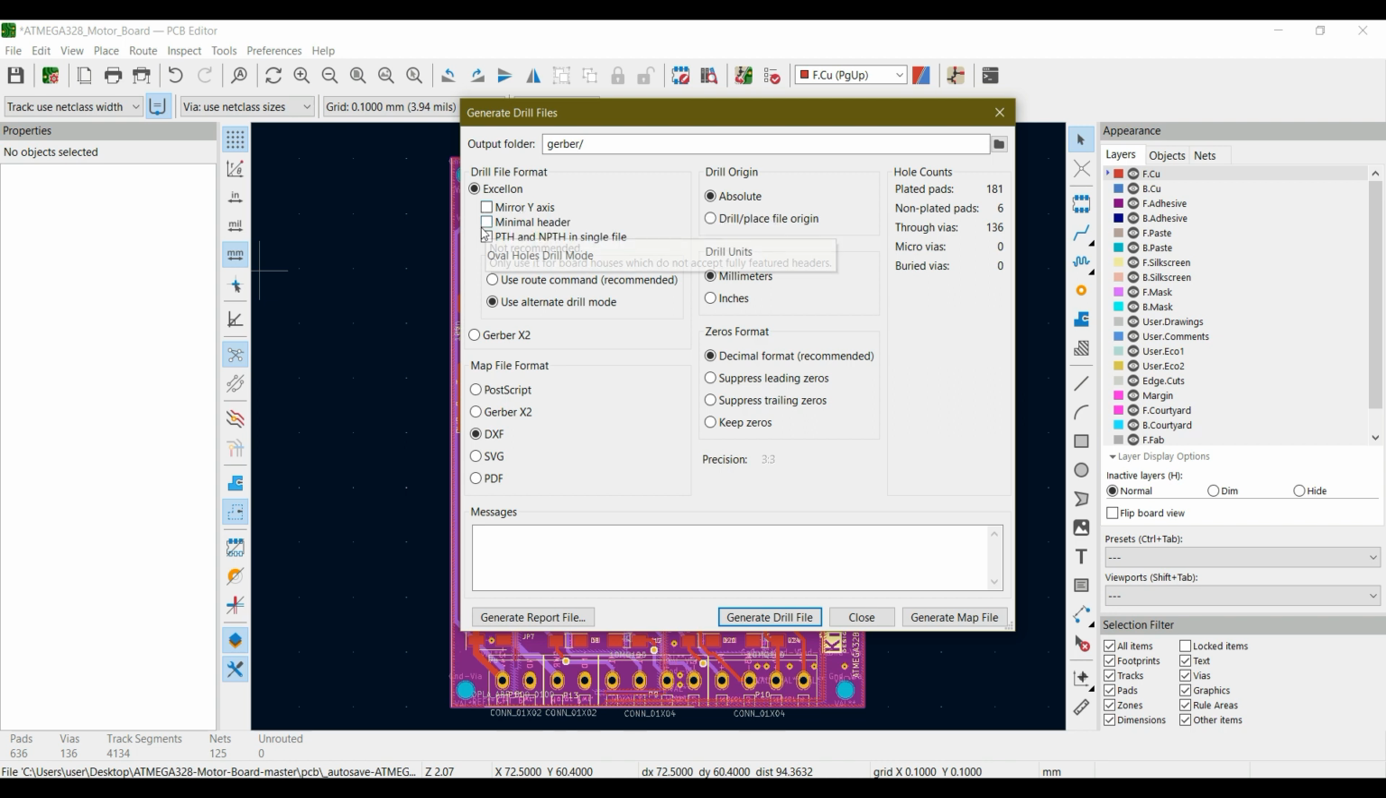The next thing over here is the minimal header option. For Excellon files, choose whether to output a minimal header rather than a full file header. This option should not be enabled unless requested by the manufacturer. In the same Excellon format, we have the PTH and NPTH in single file option, where PTH means plated through hole, and NPTH means non-plated through holes. By default, plated holes and non-plated holes will be generated in two different Excellon files. With this option enabled, both will be merged in a single file. This option should not be enabled unless requested by your manufacturer.